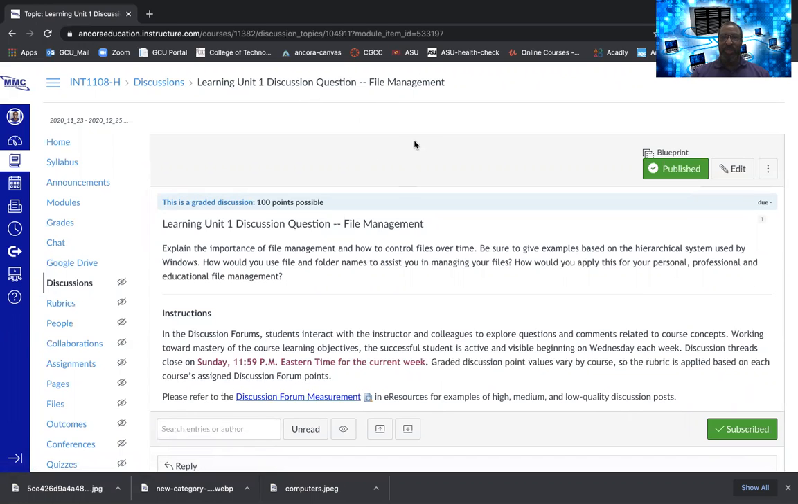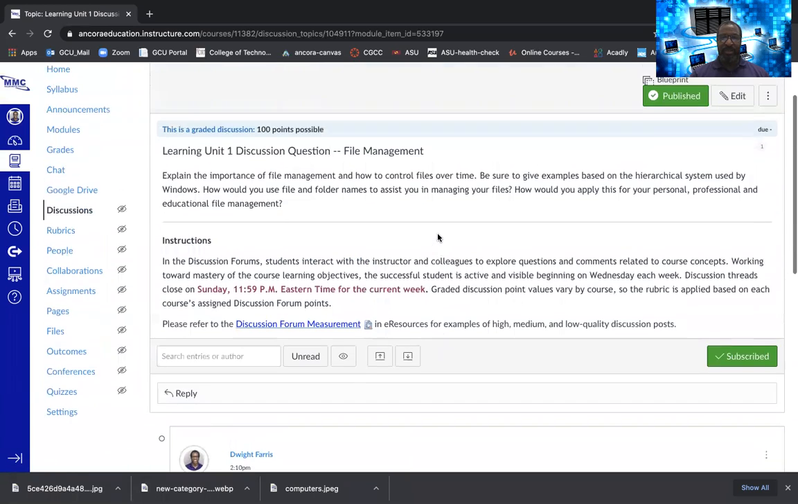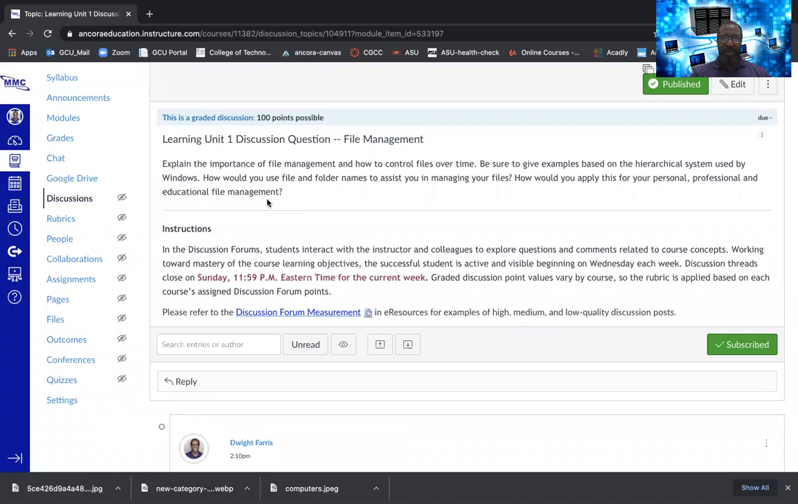And basically we want you to start with the discussion question, and this one's on file management. And if you scroll down, you read what we're asking you to do. Basically with the discussion question each week, you're interacting with me and with your fellow classmates on the particular topic. This particular topic is file management. Explain the importance of file management and how to control files over time. Give examples based on the hierarchical system used by Windows.